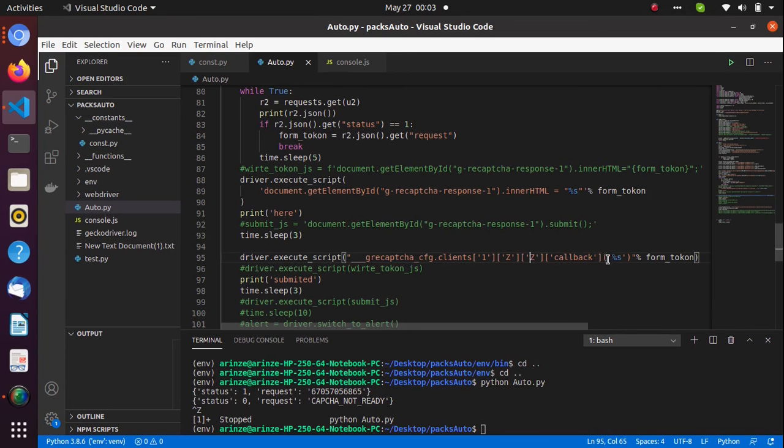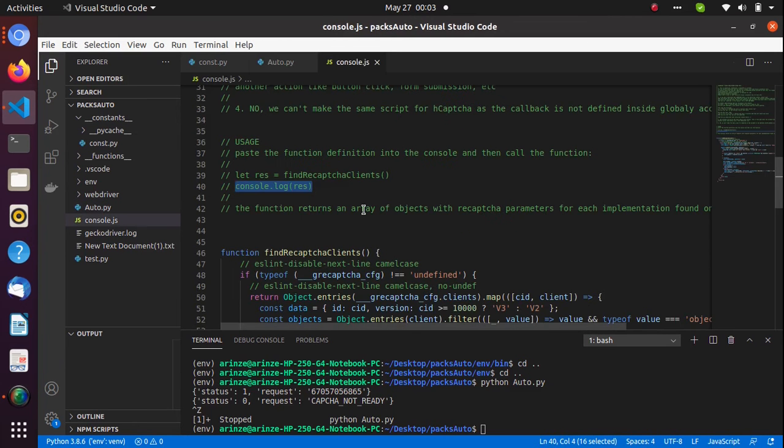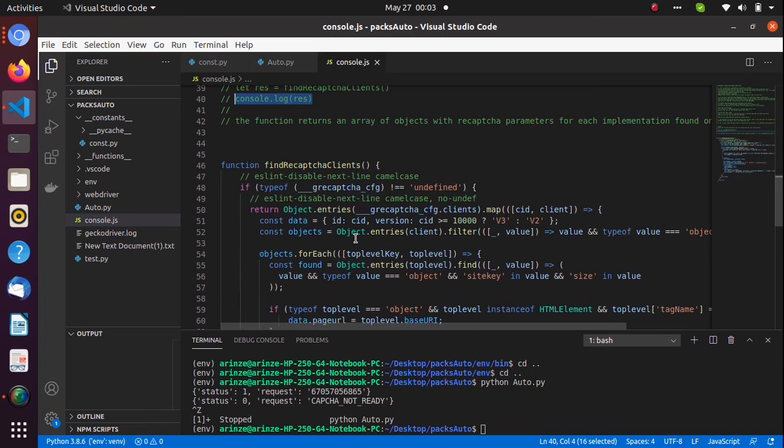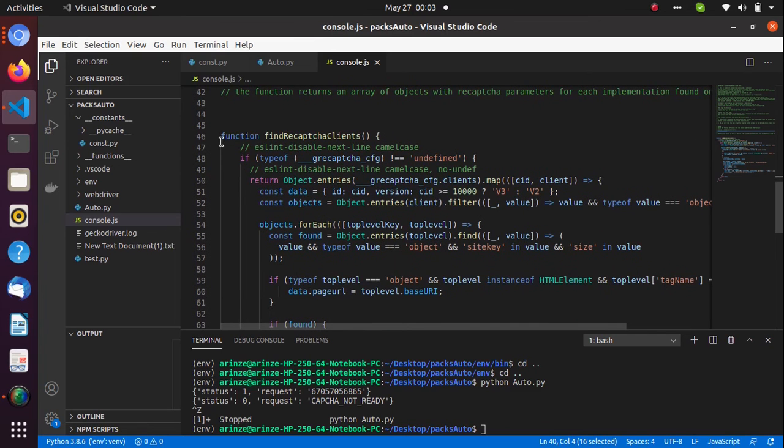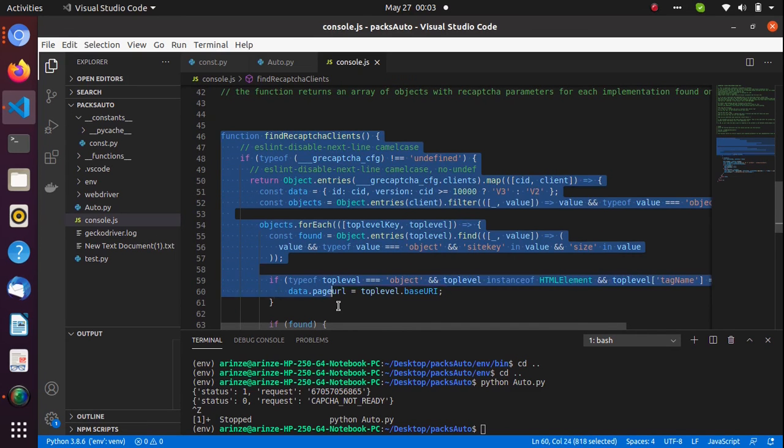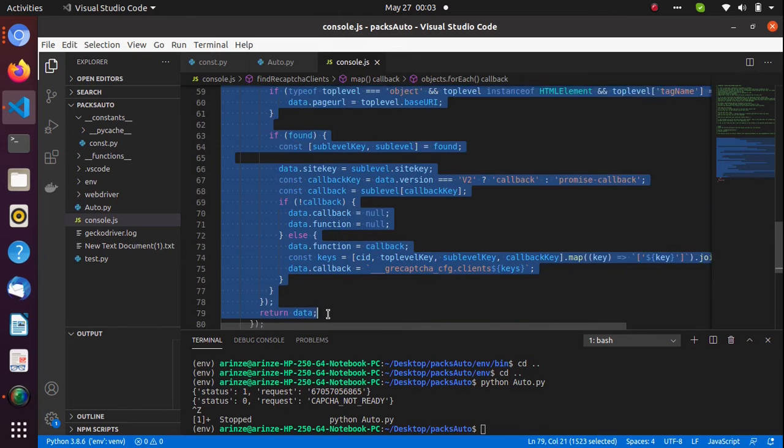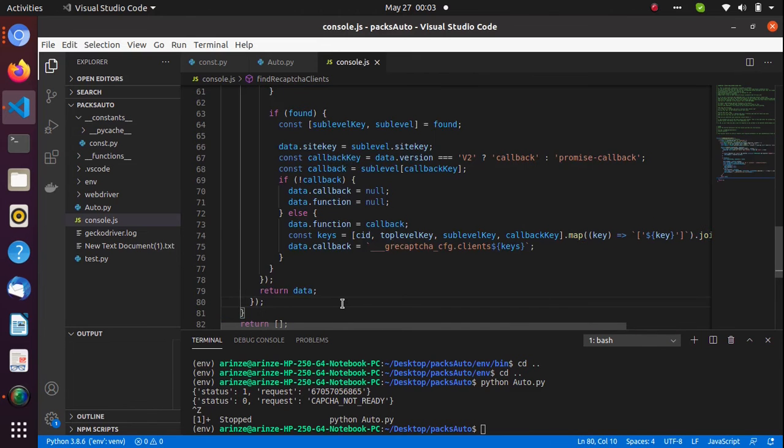So I'll show you how you can easily get this callback function, because this is one of the major things that you are going to struggle with: getting the name of the callback function. Now, in 2Captcha's GitHub, they dropped this JavaScript that you can run in the DevTools console. It can easily tell you the name of the callback, the site key, and maybe any other information that might be useful to you.